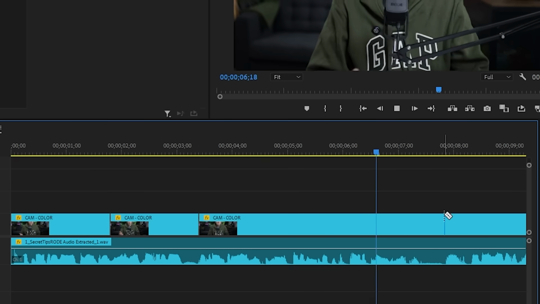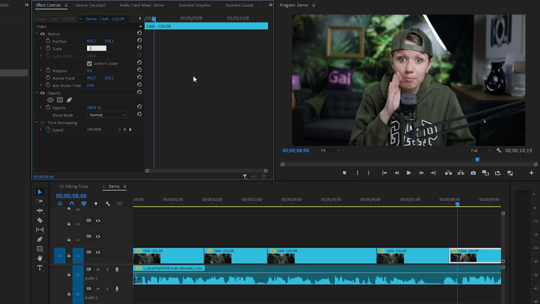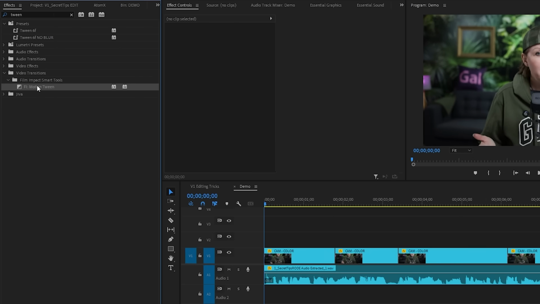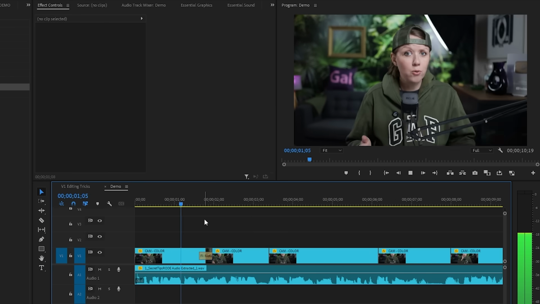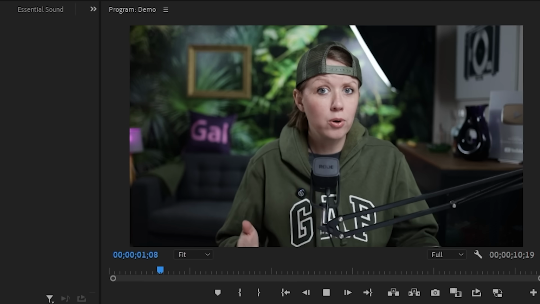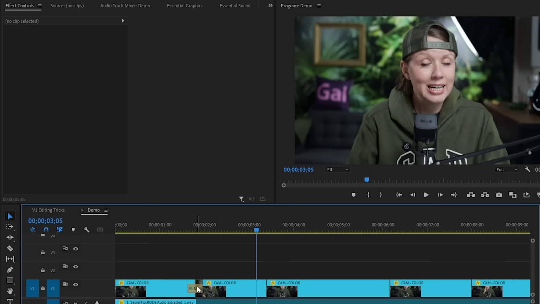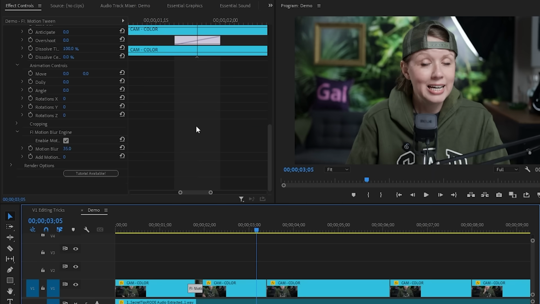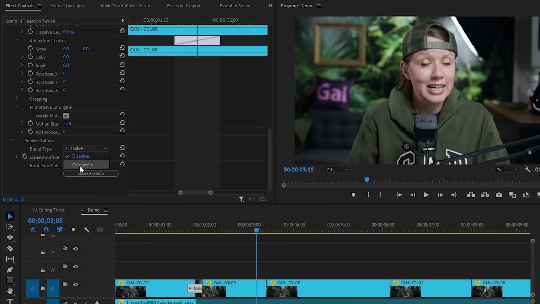Just add a cut here, choose the zoom amount, and where it zooms to, then you can plop in the motion tween and boom. It's done. If you're getting any black bars here, go to Effect Controls, Motion Tween, and underneath the render options, just change the blend type to composite.